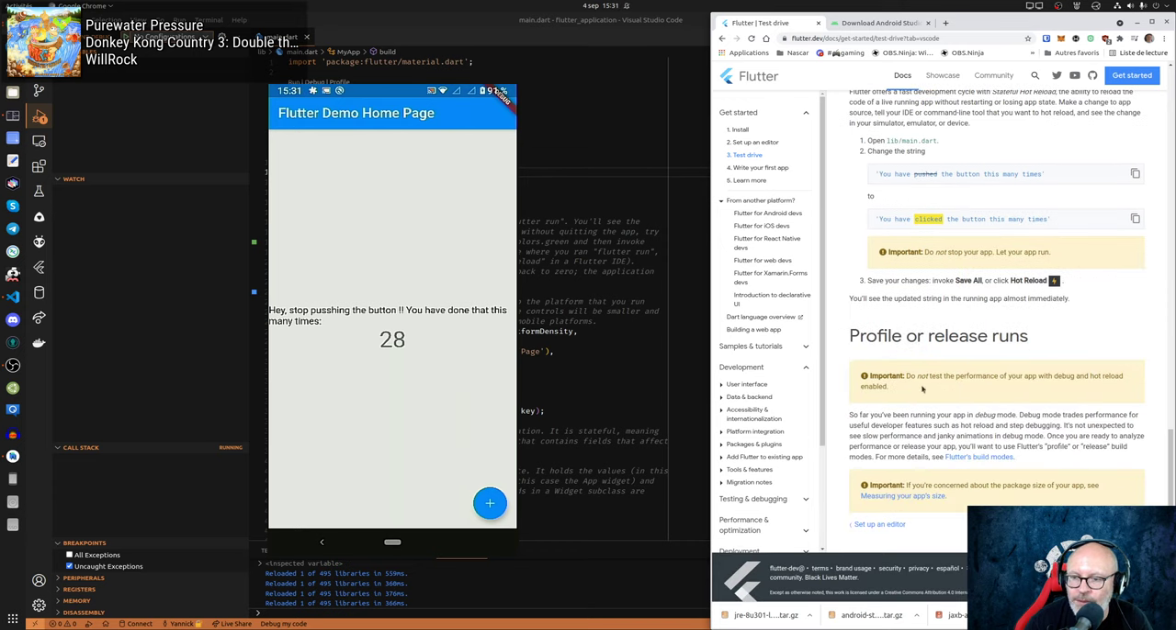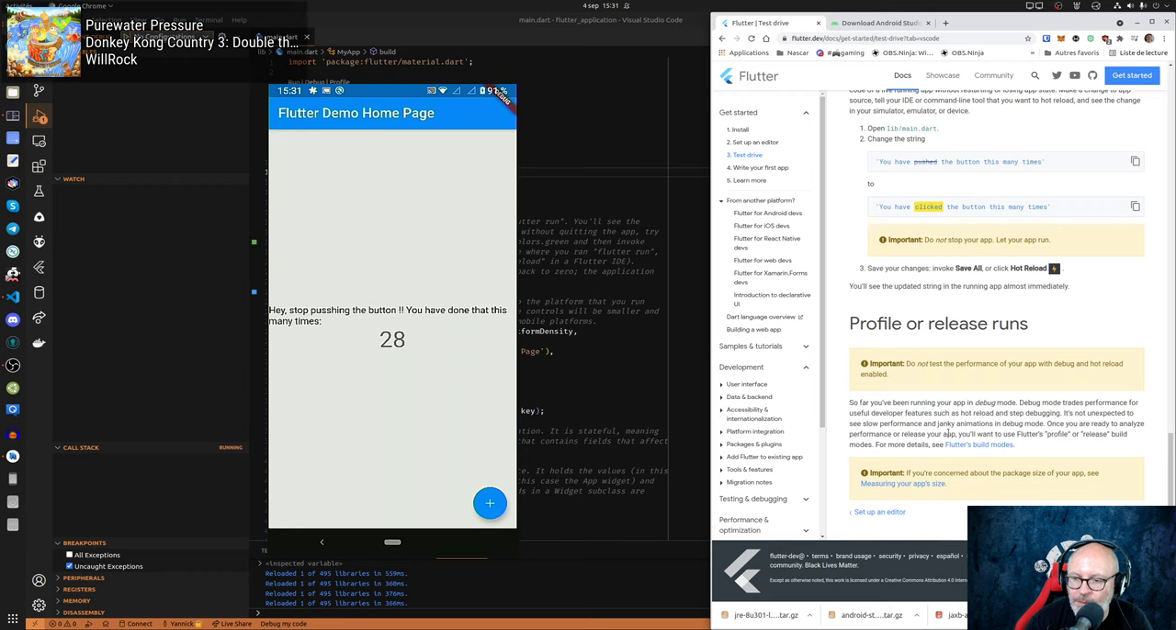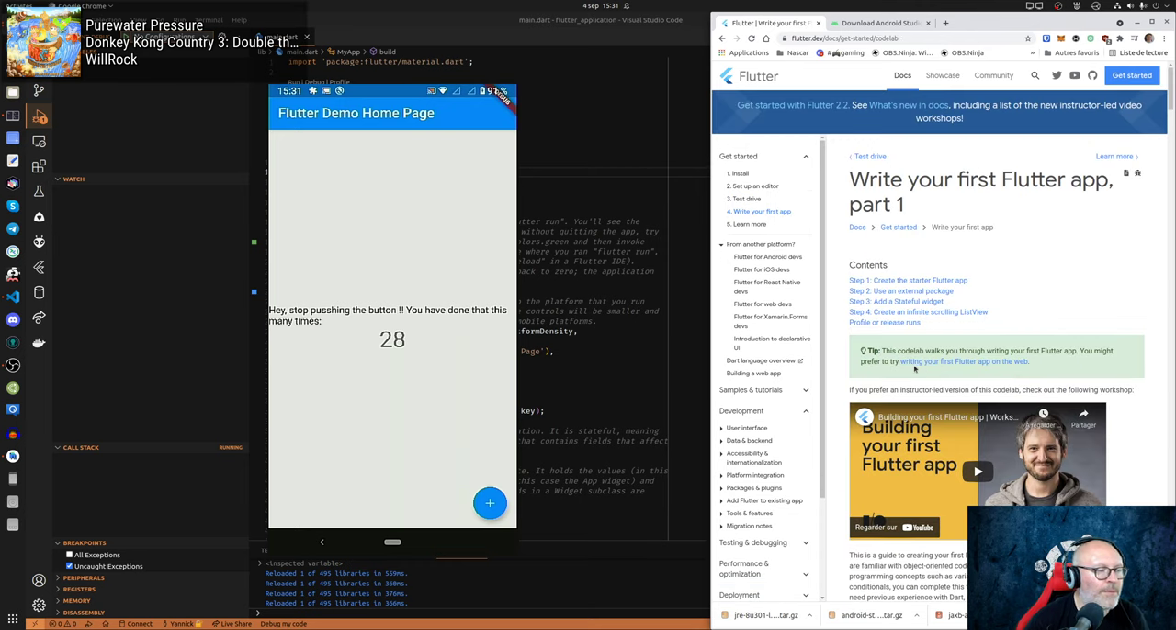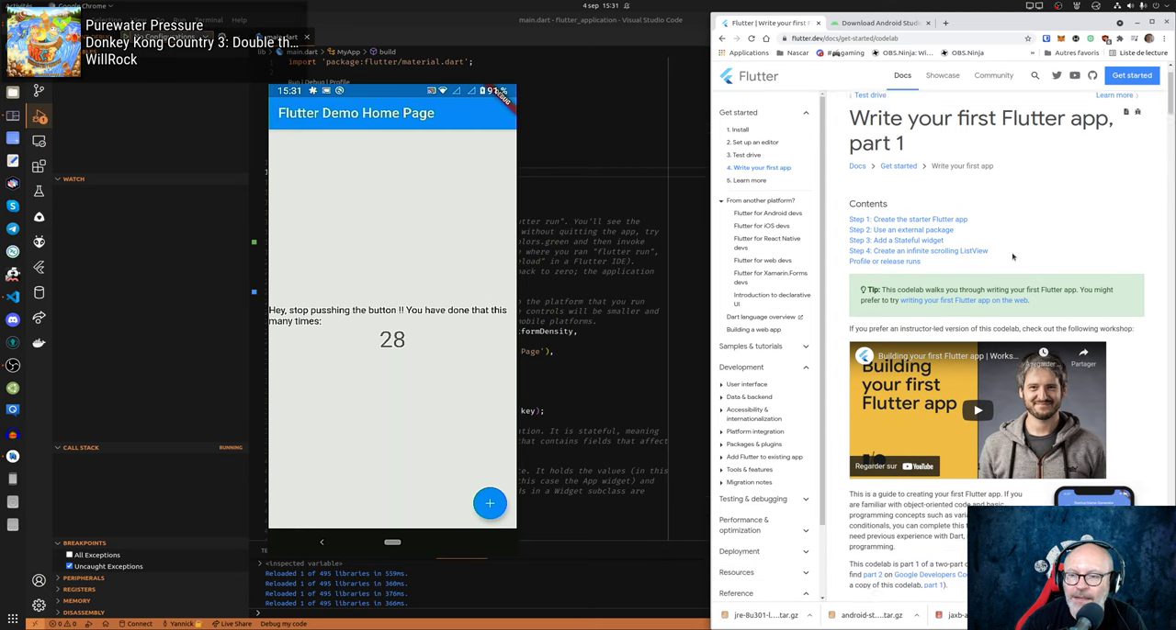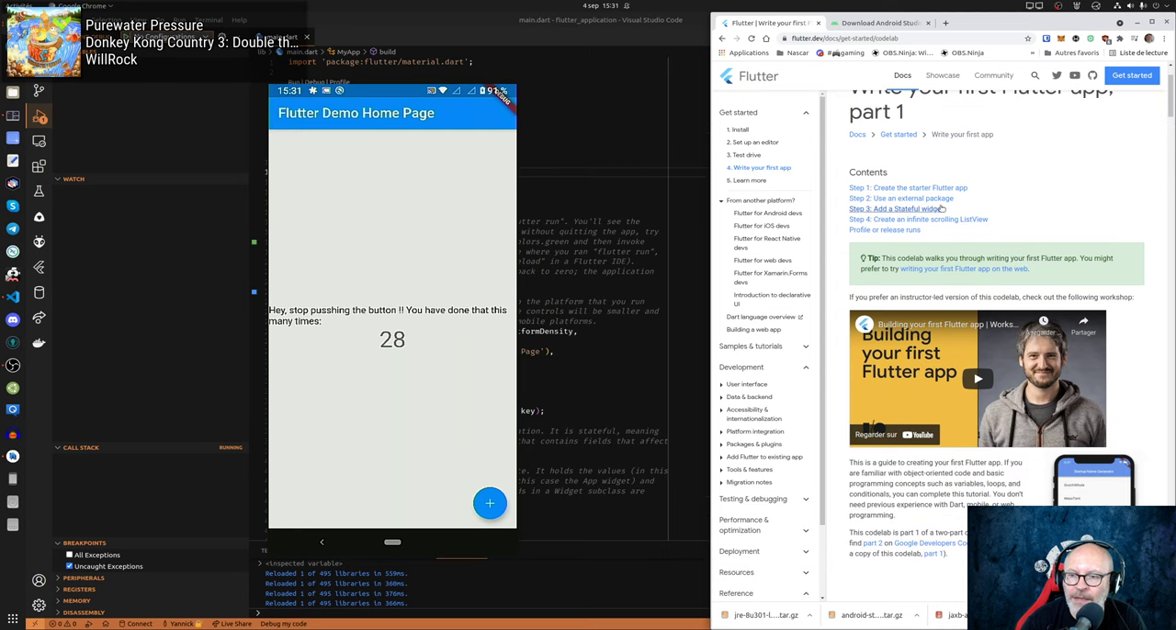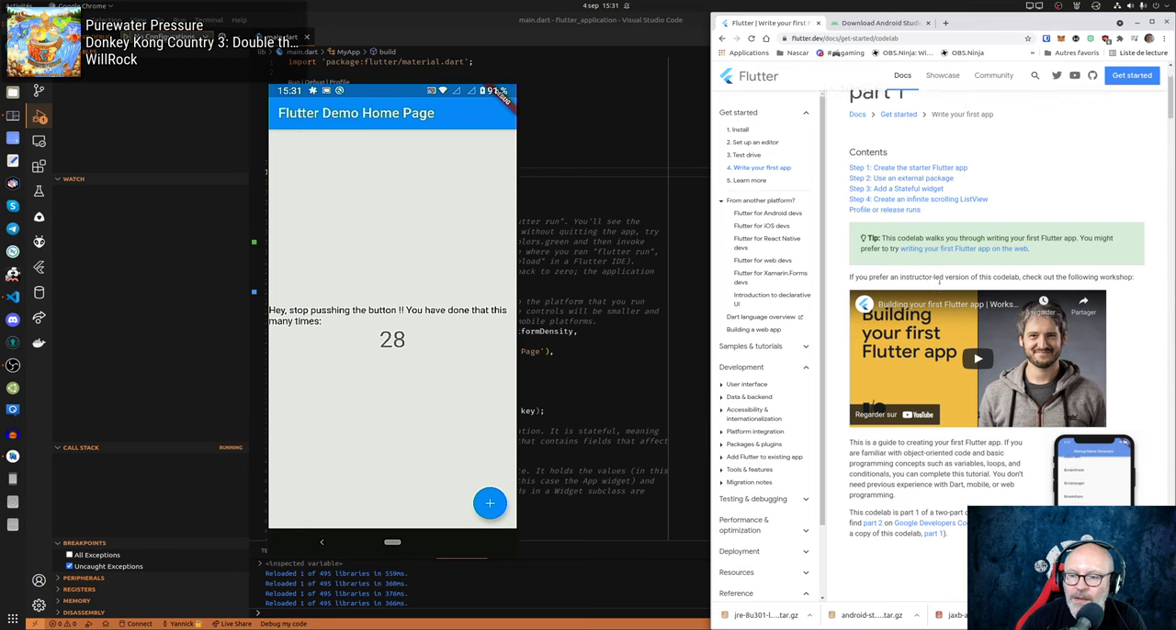Profile or release runs. Do not test the performance of your app with debug and hot reload enabled. Okay, server file you've been running an app in debug mode. Blah, blah, blah. It's going to be time later on to deactivate the debug mode. Write your first Flutter app, part one. Okay. Create the Flutter app, use an external package, add a stateful widget, create an infinite scrolling list view, profile or release run. Okay.